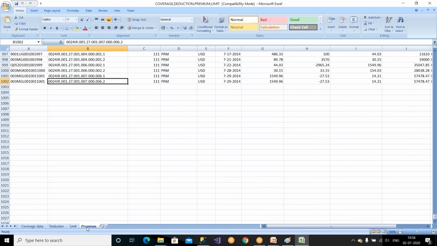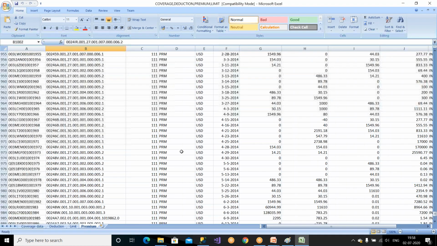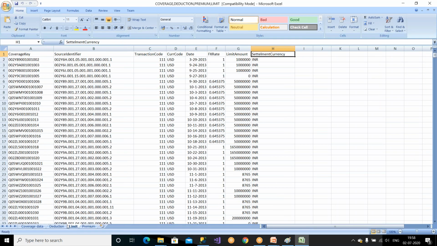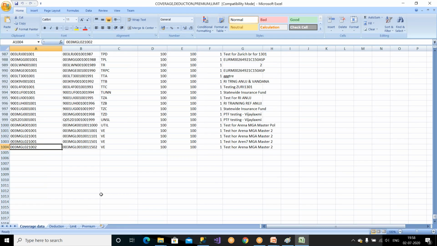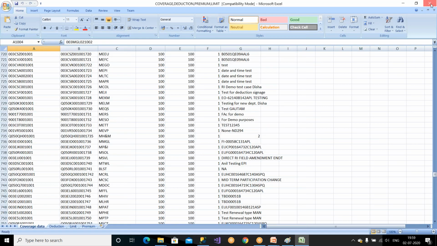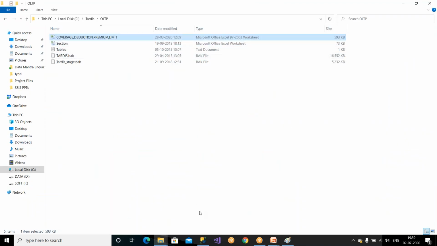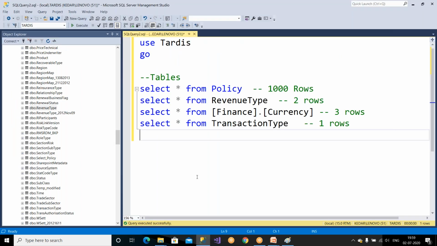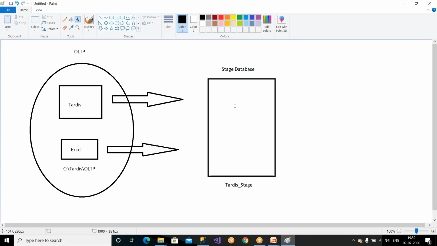limit data, premium data, all this data available: premium, limit, reduction, coverage, all the data is available from this sheet only. So all the four tables' data you should be able to get from the Excel. Okay. So the remaining data you are going to be getting from the Excel. Clear? Now, how to dump the data? Now, all the data you have to dump where?